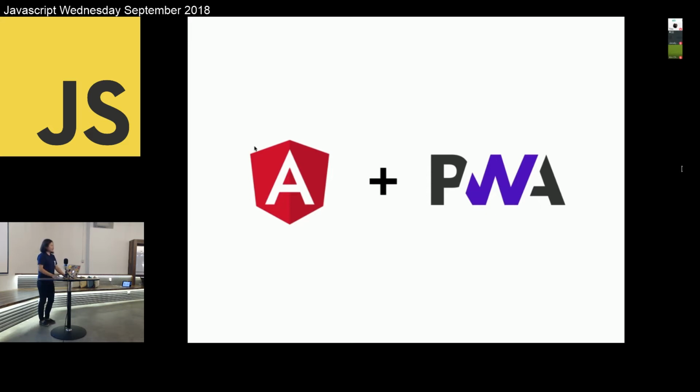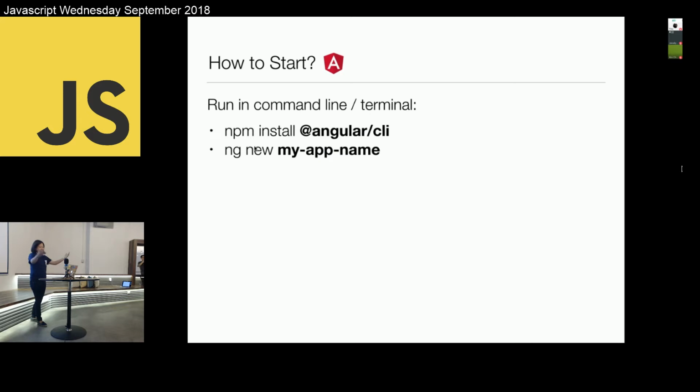Okay, so now let's talk about Angular and PWA. I guess how many people here dislike Angular? Or not pro Angular? Okay, so not pro Angular. Because I roughly know that KLJS is a little bit not pro Angular, what I will do is tell you how to set up an Angular project, and then how to add in PWA support. Okay? I try, okay?